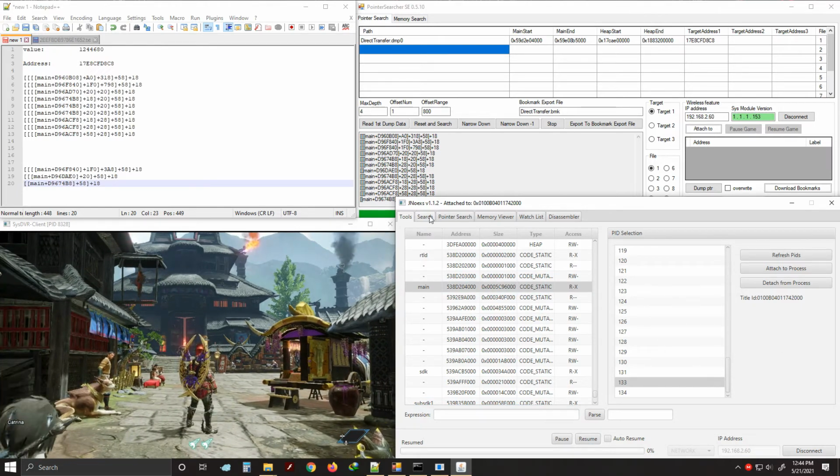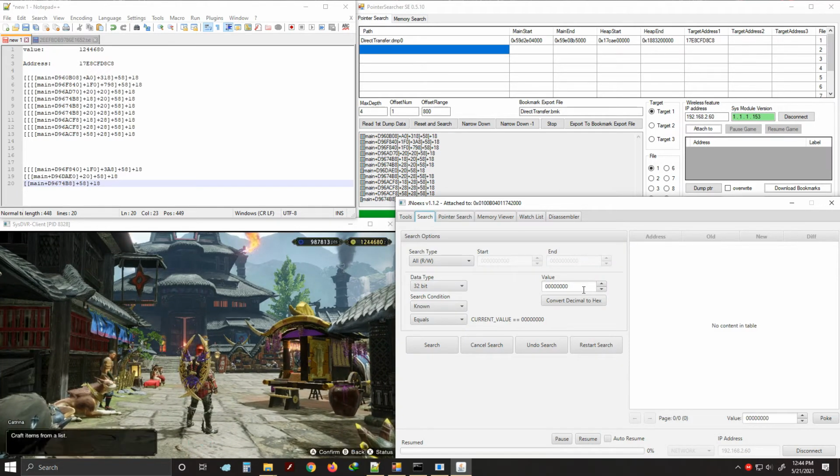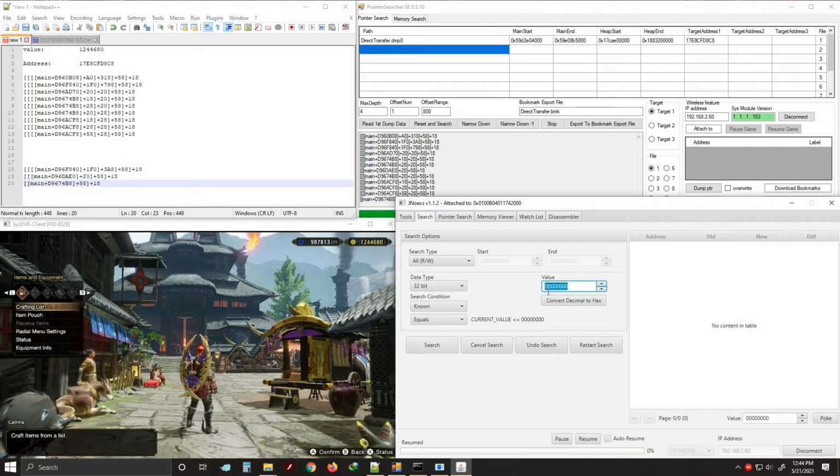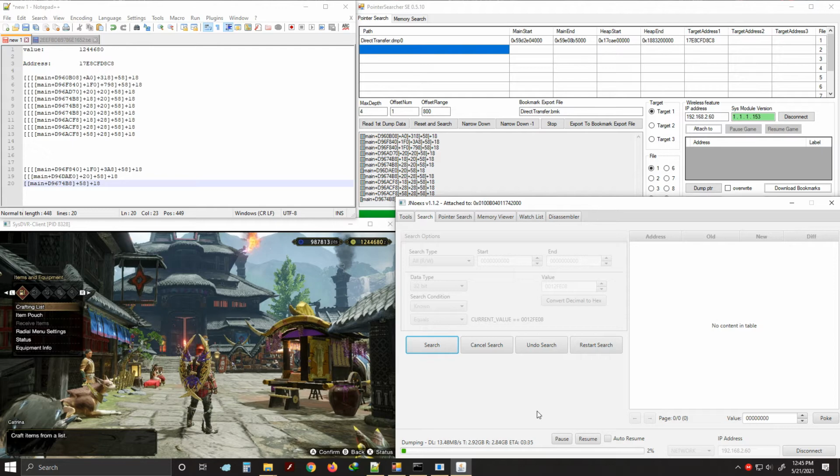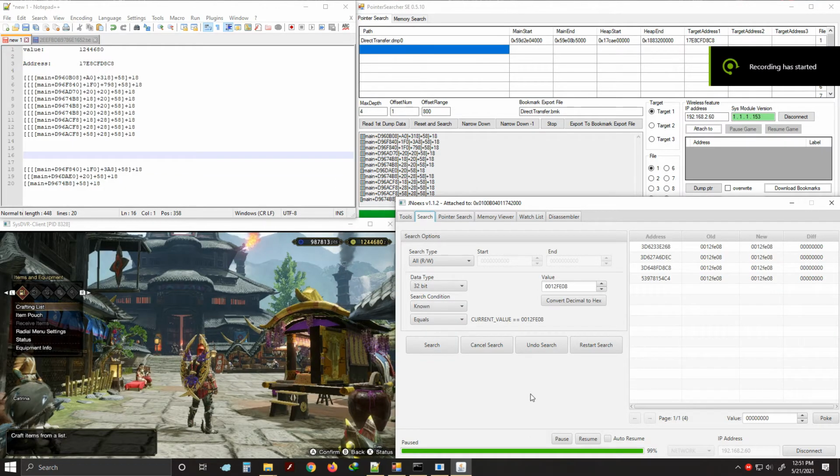So let's go back, search. We want our Zenny value again. And again, we're going to be dumping another 3 gigs almost, so I'm going to go ahead and pause. That way I'm not wasting your time. So our search is now complete. As you can see, we have our values.